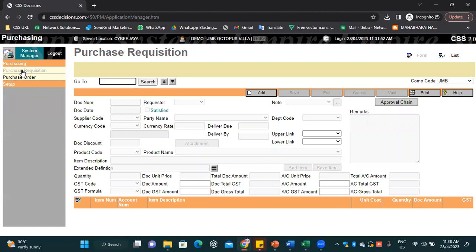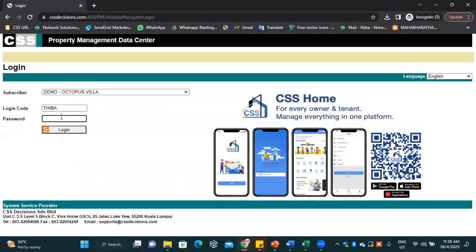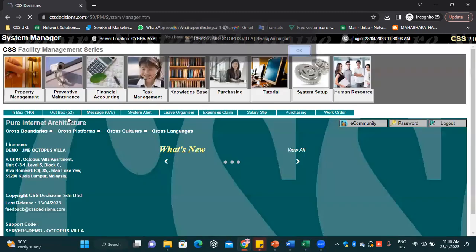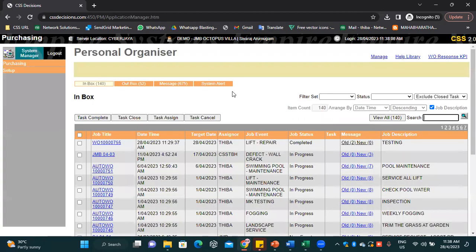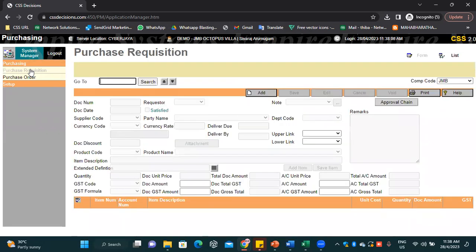That's it. Now we will go straight to the points. I will log out of this one. First we will issue the PR. How are you going to issue the PR? Go to purchasing, then purchase requisition.